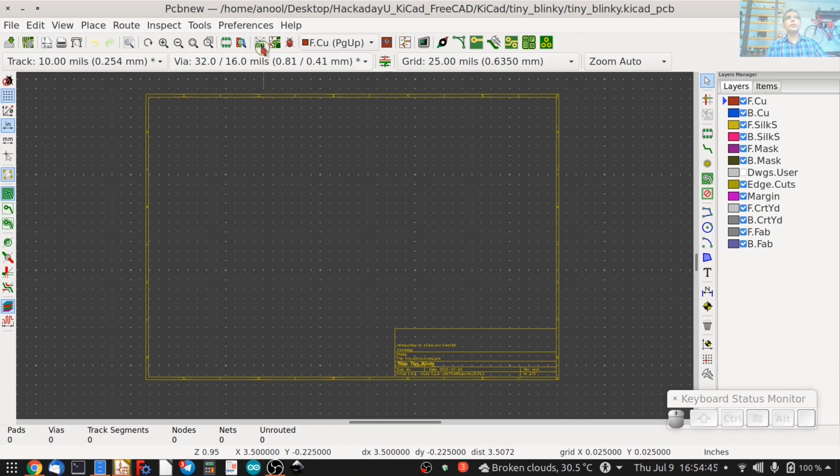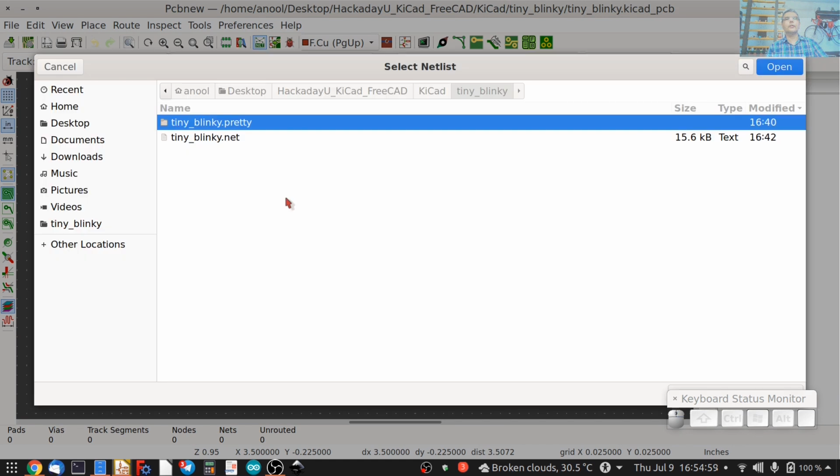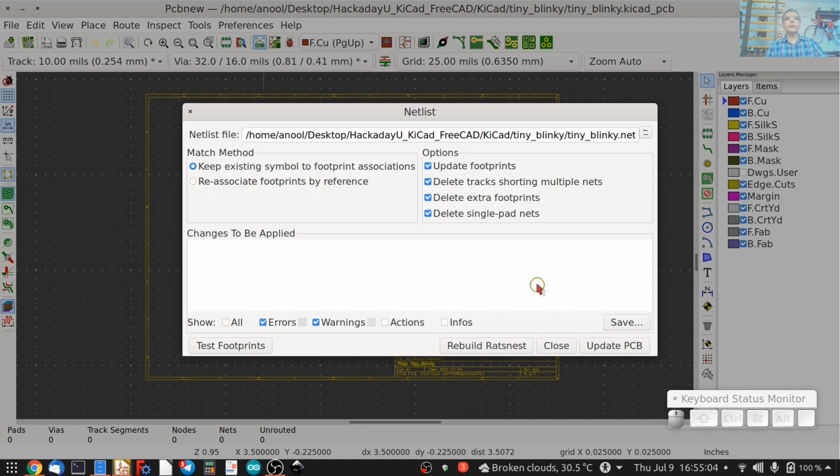KiCad can do this in two ways. One is the netlist method. We exported a netlist in eSchema, and over here, if I click on load netlist, it asks me where the location of that netlist file is. I can click on the browser, click on this, click on open, and ask it to use this as the starting point for my circuit board layout.